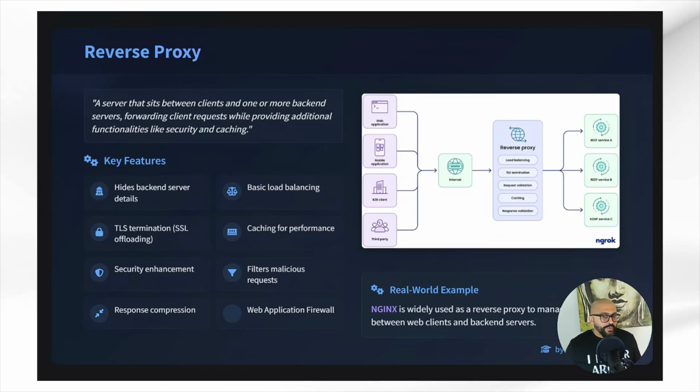But why would we want this middleman? Well, there are several reasons. First, it hides the details of your backend servers from the outside world. All the requests appear to be coming from and going to the reverse proxy, not your actual servers. So this adds a layer of security. Attackers can't directly target your servers because they don't even know that they exist.